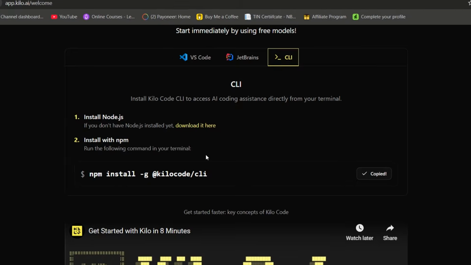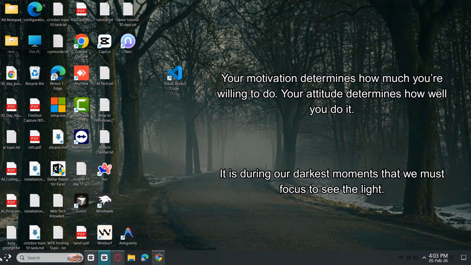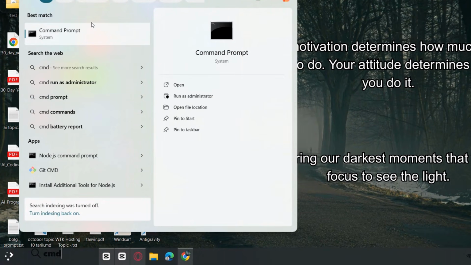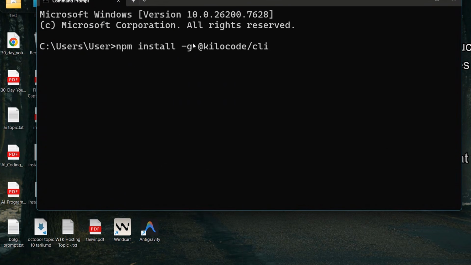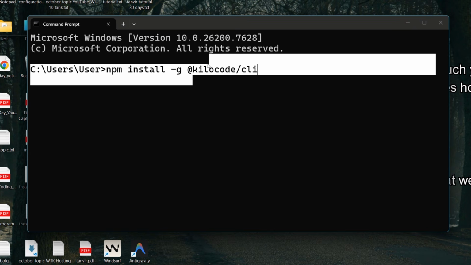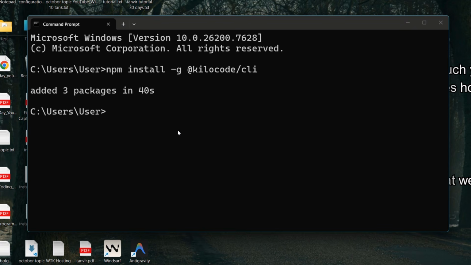I'll copy this command, then go to my Command Prompt. I'll go to the Windows search option, write cmd, and here you can see Command Prompt. Click on this, and here we're going to give this command: npm install -g @kilocode/cli. It will install Kilo Code CLI globally in our system using Node.js. Now I'm going to press enter. It will take 20 to 30 seconds to install, and there you can see it is installed.